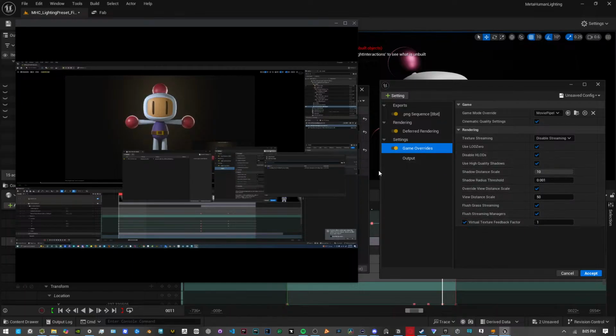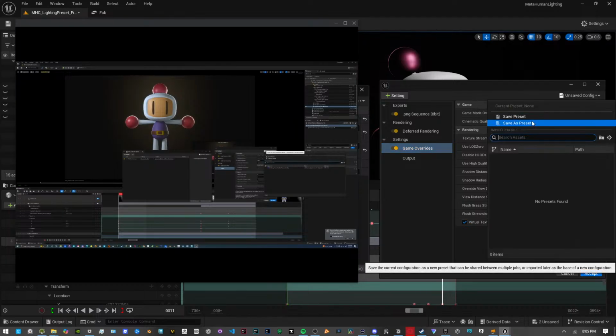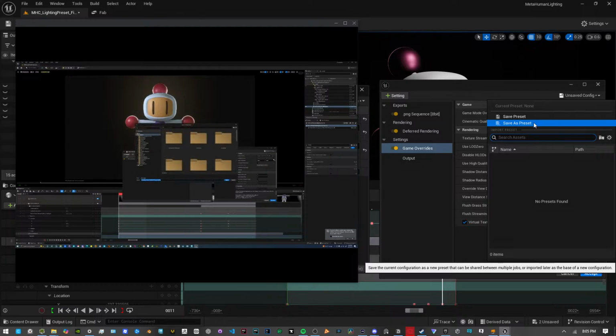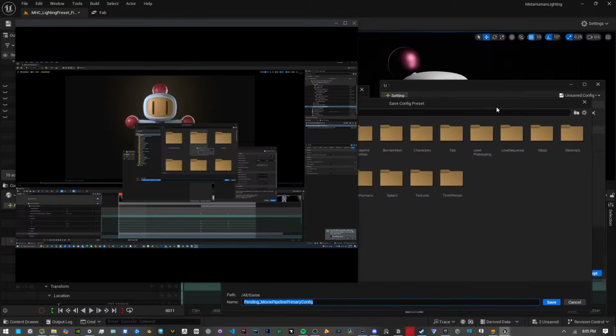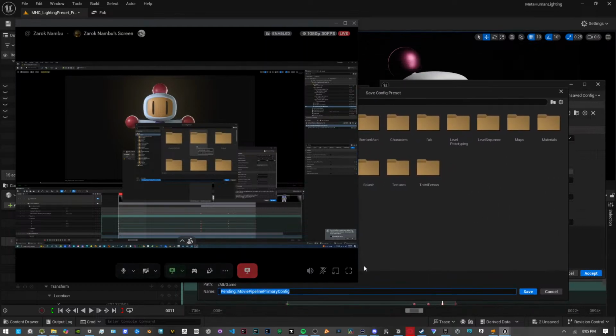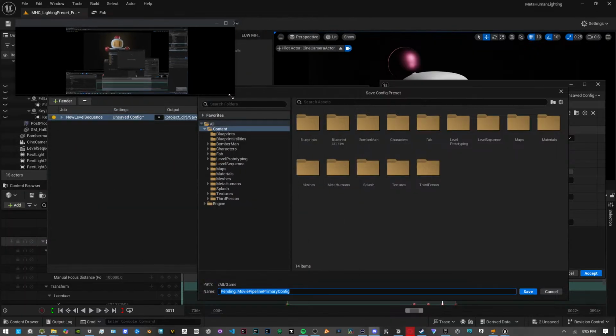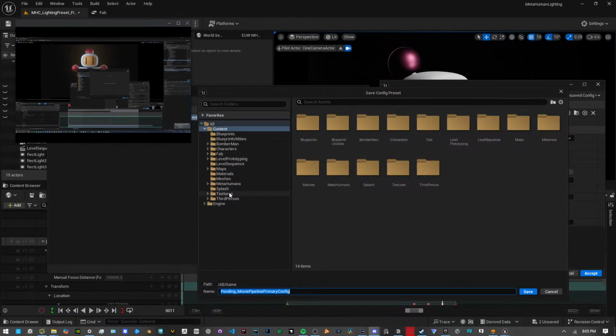So now what we can do is we can save everything we've just done here. We can save it as a template by hitting this little save up here and saving it as a preset. And then it'll ask us where we want to save this preset. For me, I'm just going to put it in the folder animations. You may have a folder named that. If you don't, just make one.